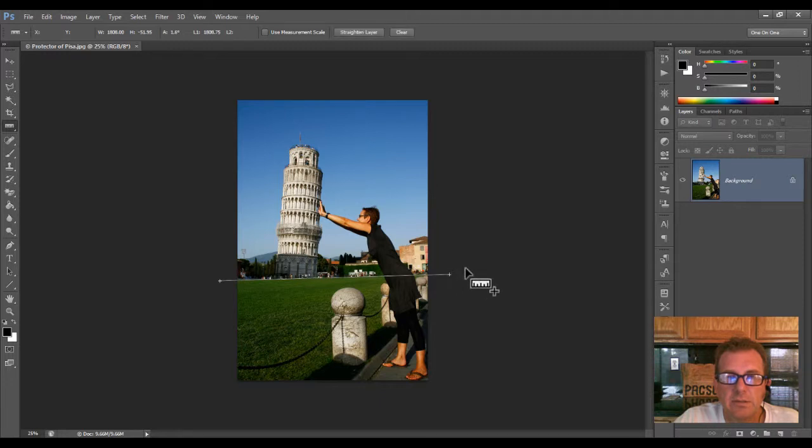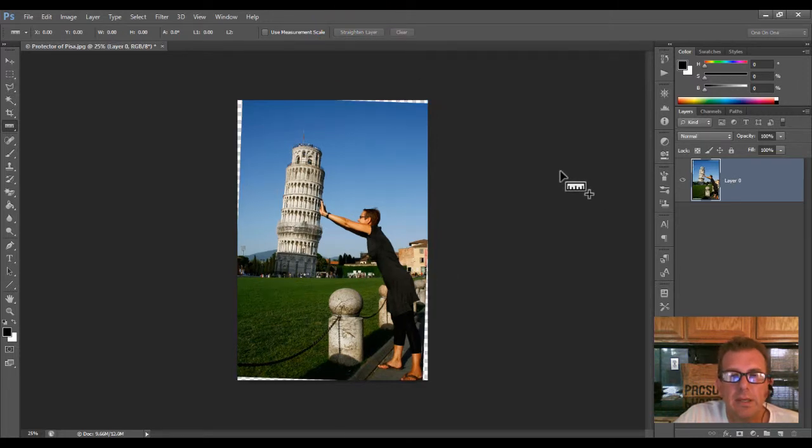The great thing about this tool versus the straighten tool is it doesn't automatically crop it once you release the mouse. You have a chance to re-straighten if you're not happy, to fine-tune it, so you could actually go and make sure it's exactly where you want it. Once you're happy, up in the options bar, go ahead and click Straighten Layer. And there you are. Now we have a few areas that are missing pixels.